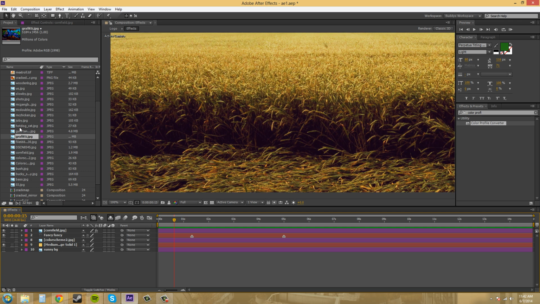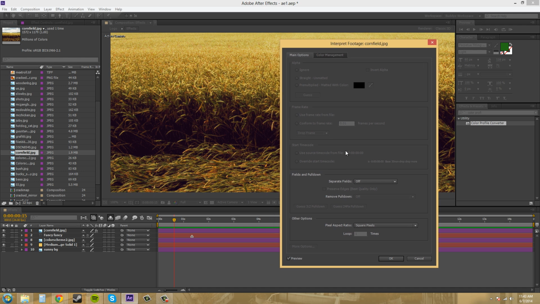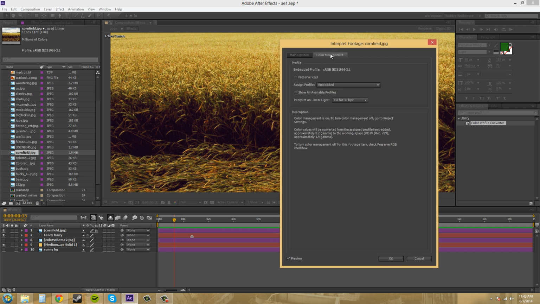You can come down to your image in your project panel, and my image right here is the cornfield.jpg, and we come down to this button down here, Interpret Footage. You click on it and it brings you to this Interpret Footage menu here. If we come over to the color management tab, we can change the profile that's going on.